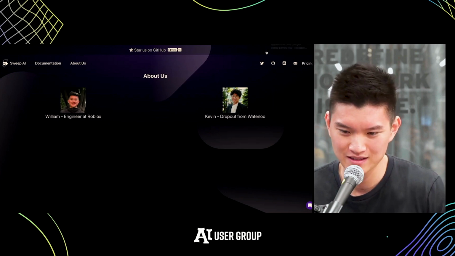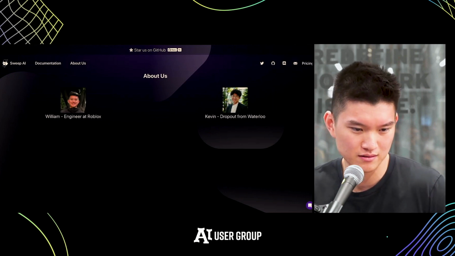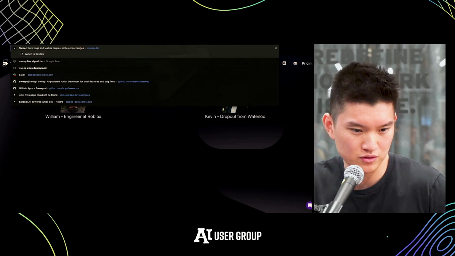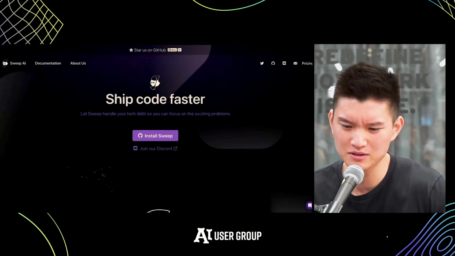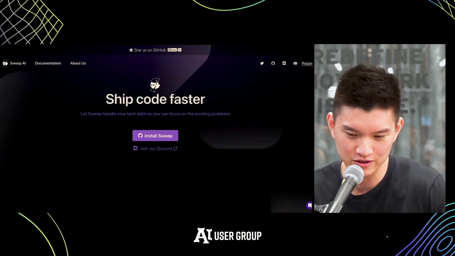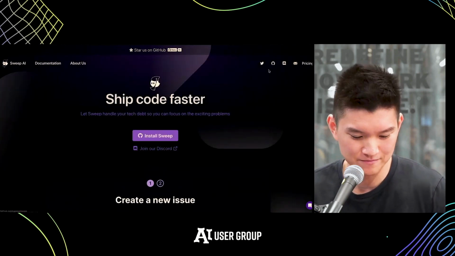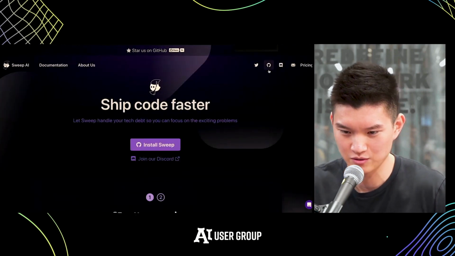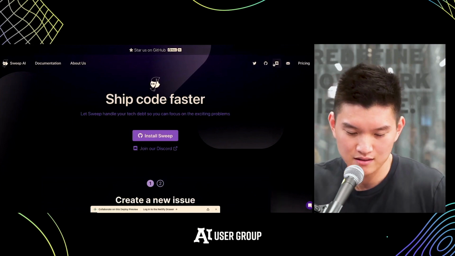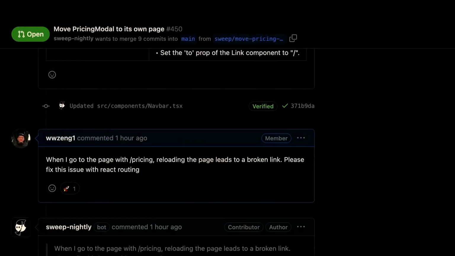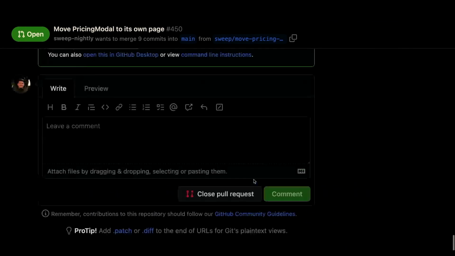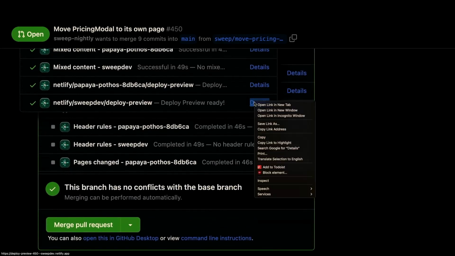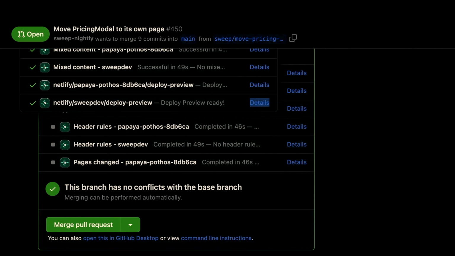So keep in mind here, we had this pricing modal like this. It pops up. I thought it was fine. My co-founder thought it was fine, but one of our users told us to fix it, so we fixed it. And if you go to our deployment preview, which is basically jumping in at the end, you'll see Netlify gives you this nice deployment preview right here.